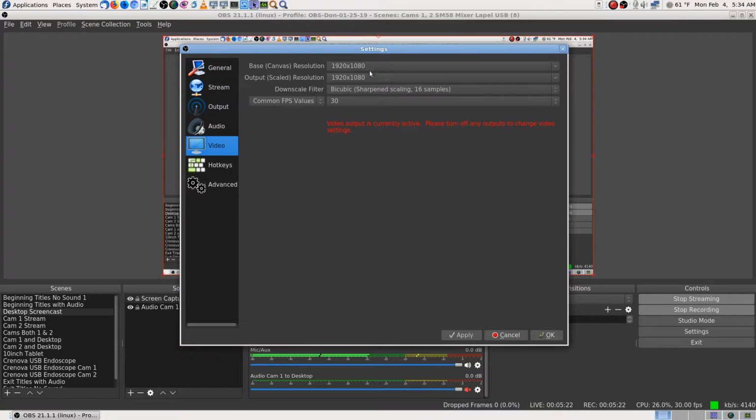That's what I was talking about. 1920 by 1080 output. Scaled resolution, I made it the same because I don't actually want it to scale down. I don't think you can scale up, but you can scale down, and you might need to do that. But as long as I get my streams, I guess I'm right on the edge of what my bandwidth can handle, and maybe my machine can do with 1920 by 1080.